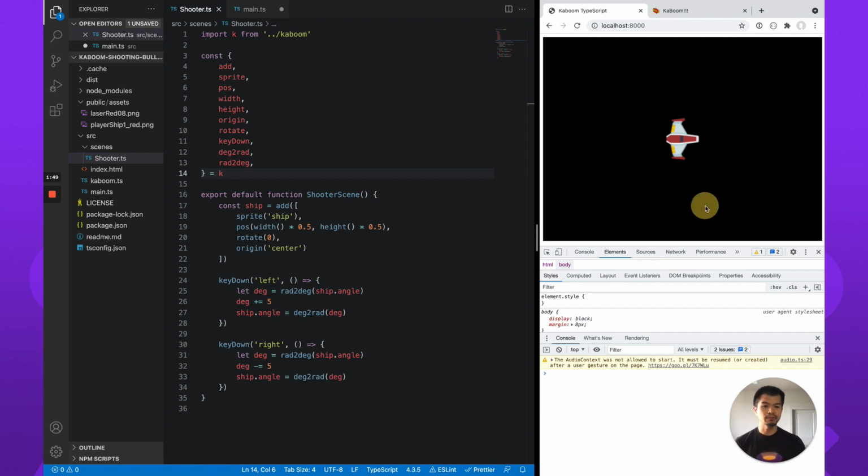I'll just show you here. If I press the arrow keys for right, I move clockwise. If I press left, I move counterclockwise.